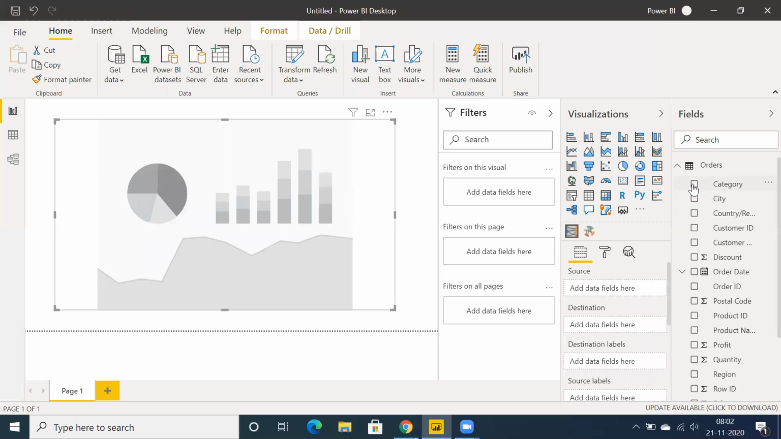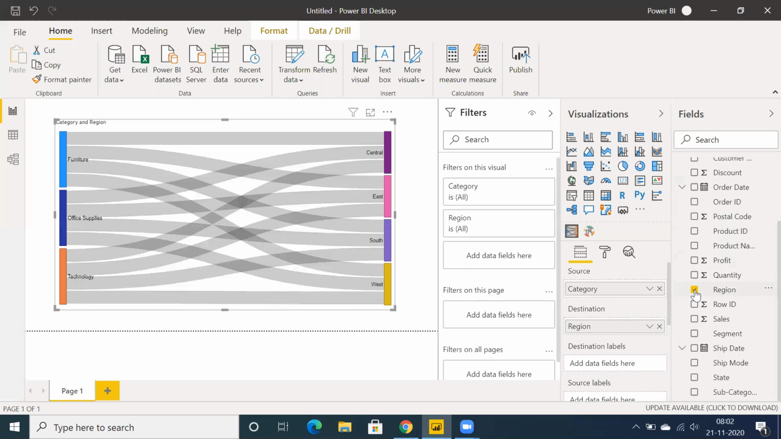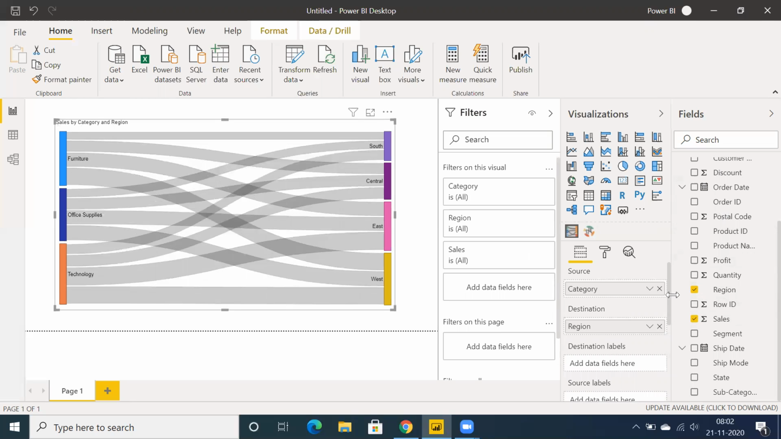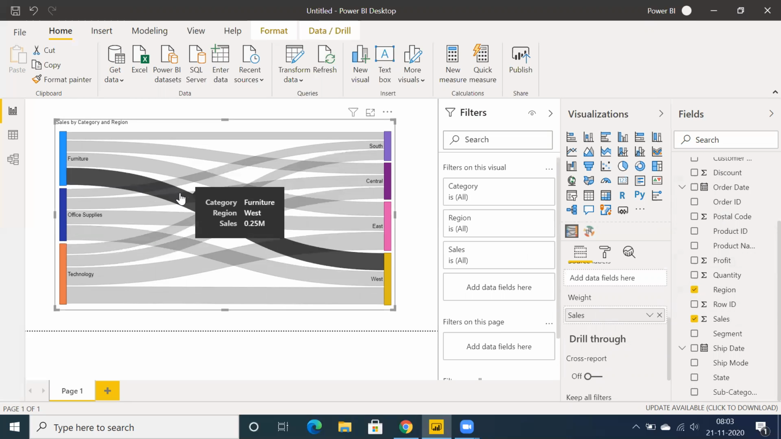So you can select, let's say, category, and you can also check the destination, that is region, and make use of sales information. Okay. So you have weight based on sales. That is what the data flow from category to region. This is what Sankey diagram.